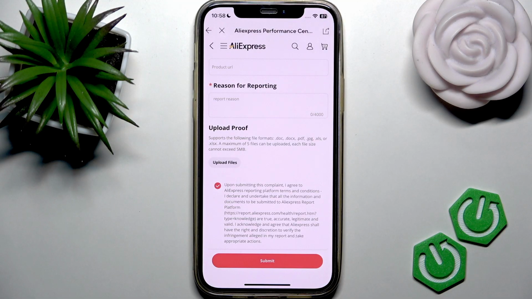And once submitted, AliExpress will review your report and will take action if the seller really broke the rules of AliExpress. And also AliExpress might remove the product or even ban the store.